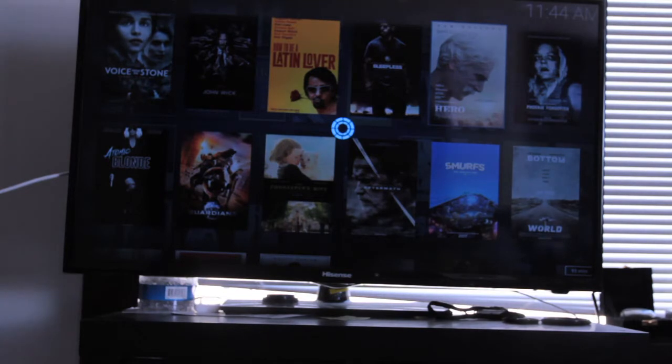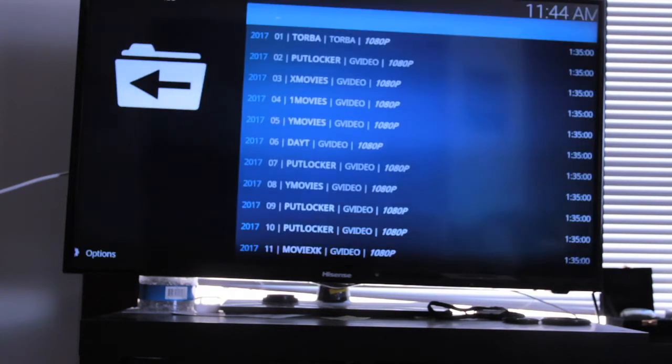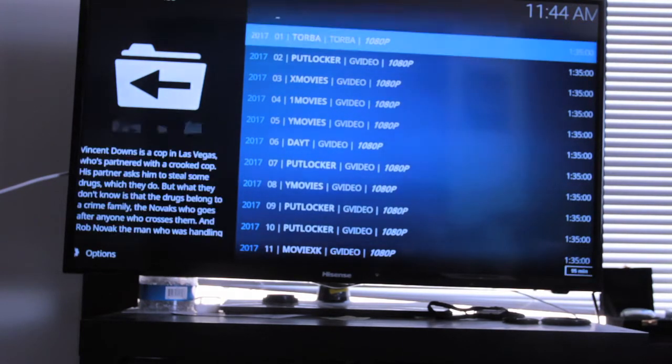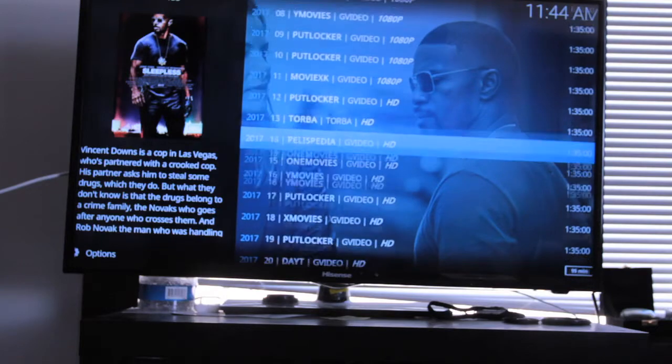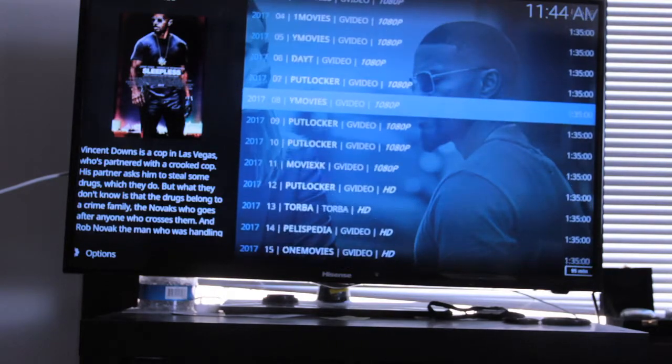Then once it finishes searching, it's going to go through a little thinking process again. Then it's going to open up, that took a little longer than it usually takes. Then it's going to open up all of these list of links for this movie.